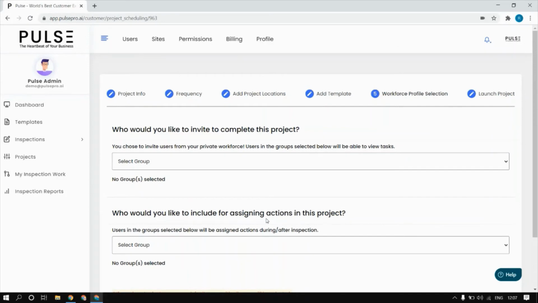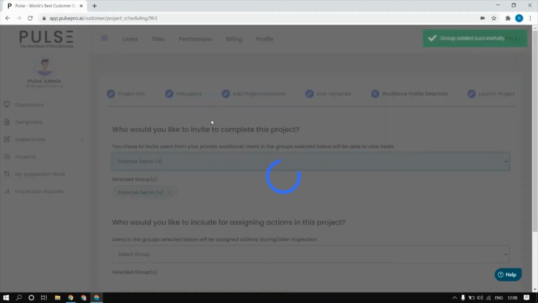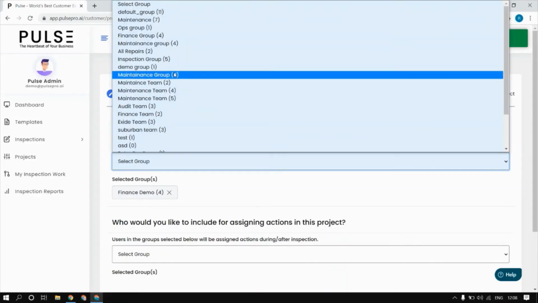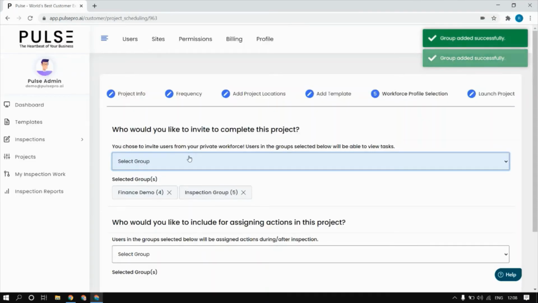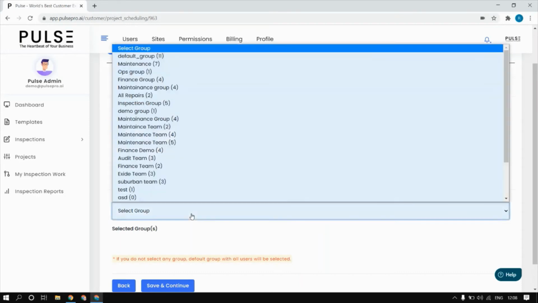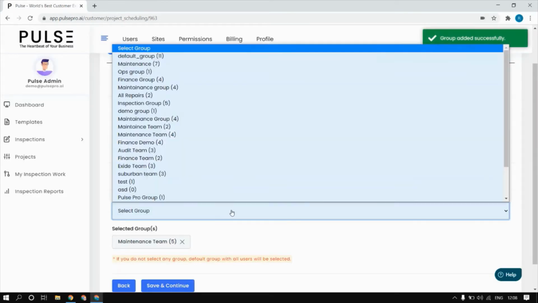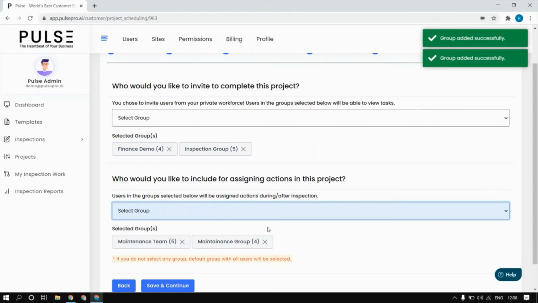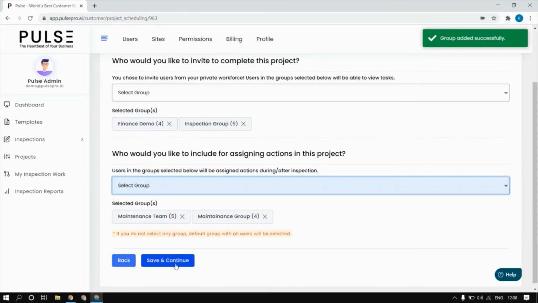You can choose the groups that you wish to assign the projects and inspections to. The first drop-down allows you to assign the project to the groups of users who will complete the inspections. Click on the drop-down and select the groups. You can also add multiple groups by selecting them one at a time. The second drop-down is the groups that will complete the actions that are created during the inspections. You can choose multiple groups here as well. Once you're all set, click Save and Continue.